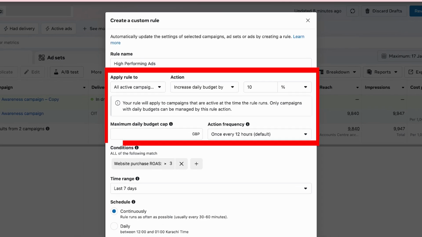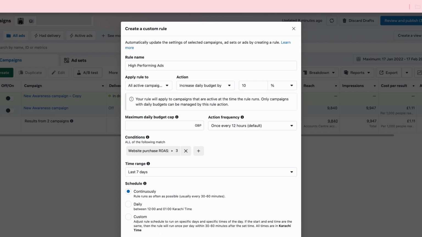Pro tip: start with a conservative percentage, maybe around 15%, and tweak it as you learn what works. You don't want to blow up your budget too fast, even on a winning ad.